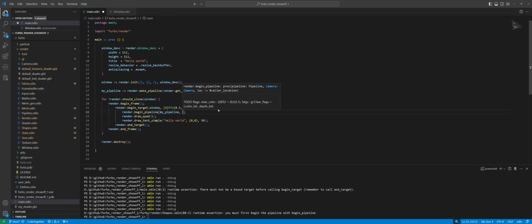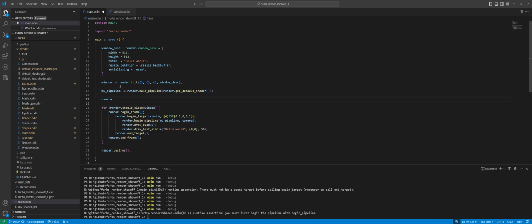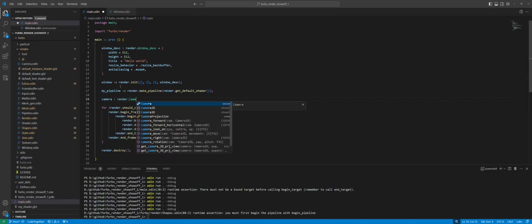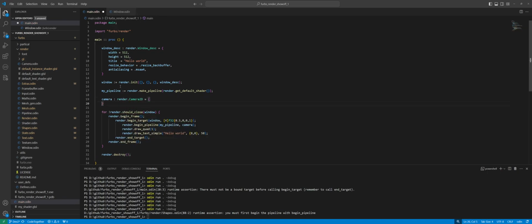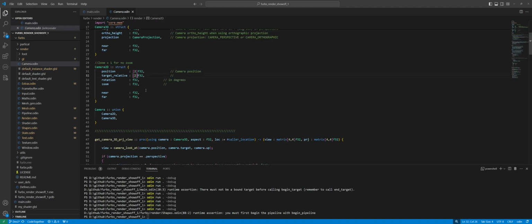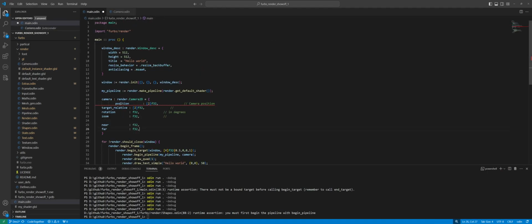Right. And the pipeline also needs a camera. So let's also make a camera. Now you can make both a 2D and a 3D camera. So let's make a 2D camera for the sake of simplicity here. And a 2D camera has these variables that you need to fill out.